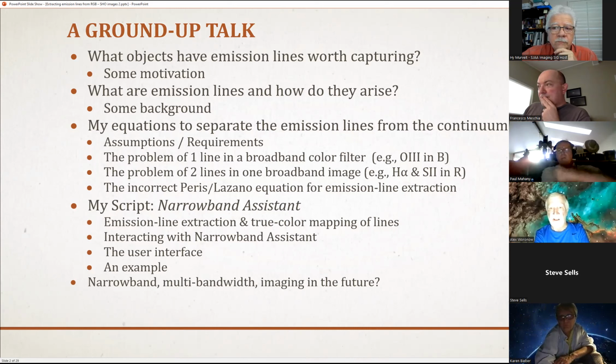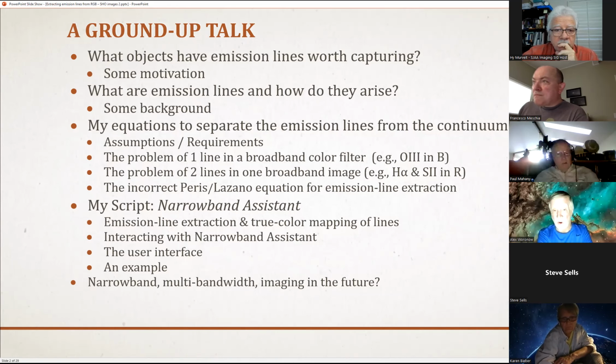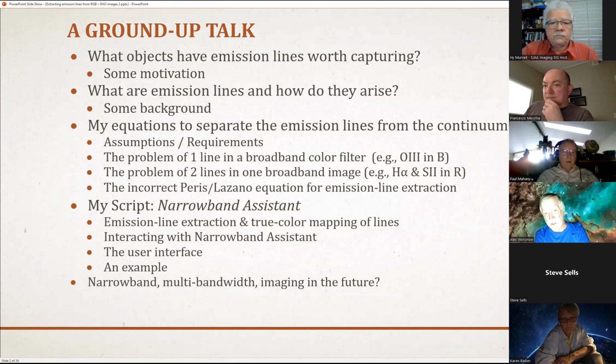We'll look at extracting one line from a broadband image, for instance extracting the O3 line in the blue from the blue RGB image. And then there's the problem of extracting two lines at once from a broadband image, such as hydrogen and sulfur, which both reside in the red broadband image. I'll look at the equations for those two cases. Then I'll quickly show you why the only published work I can find on extracting lines, published by Paris and Lozano this year, has equations that I think are demonstrably inadequate or incorrect, and I'll show you why.